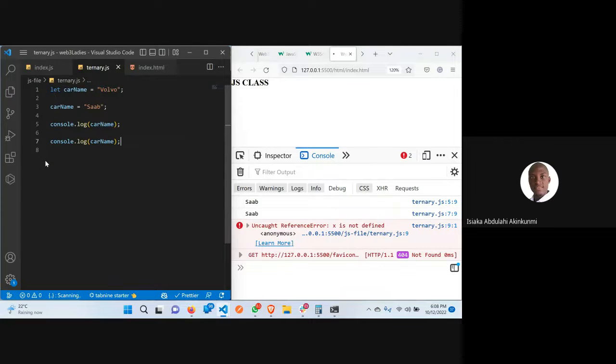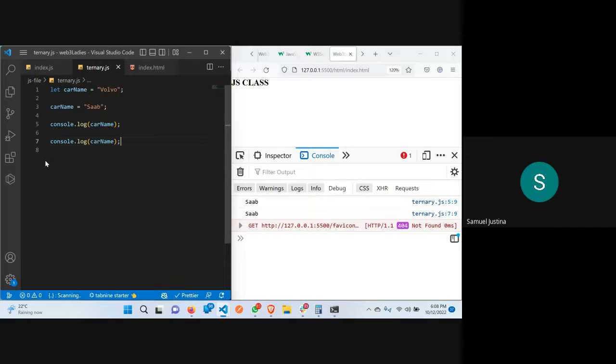Is that clear? Sorry, this declaration and initialization, does it have anything to do with whether it comes before or after the console.log? The declaration? No, it doesn't, because what happens with that one is what we call hoisting. That one will move to the top when it is reading it.